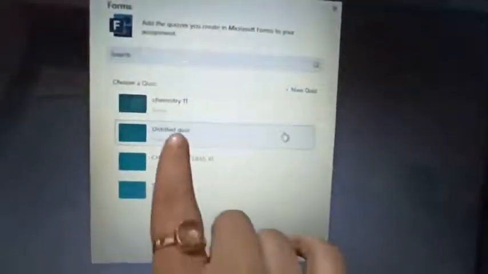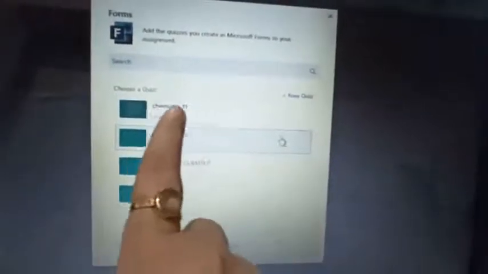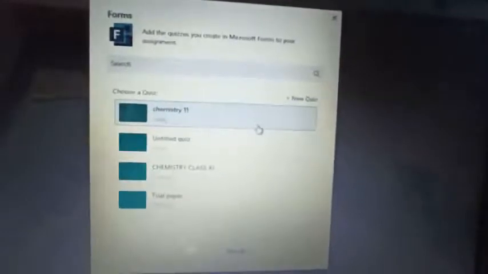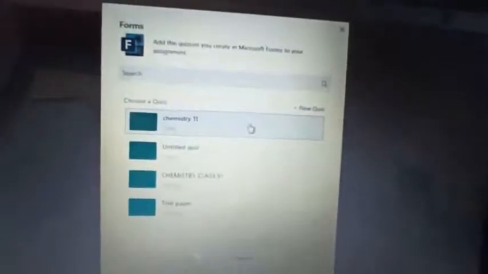Suppose I want to edit this paper, the chemistry 11th paper I have already made. As we do on the computer, supposing this paper was made in Word, I will go on it, open it, do the editing and save. But in the Teams app, you are not supposed to click the paper which is made already. You have to click always on the new quiz. Did you get it? Always on the new quiz.